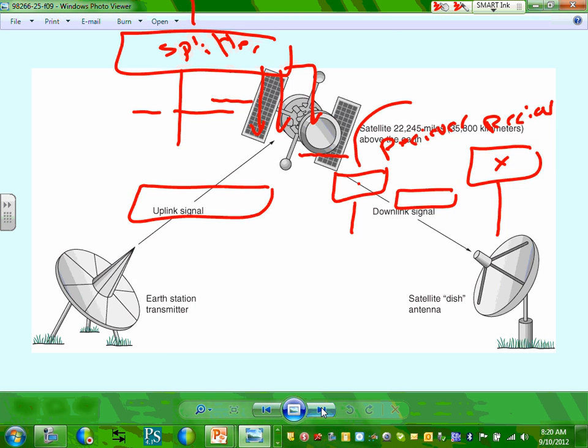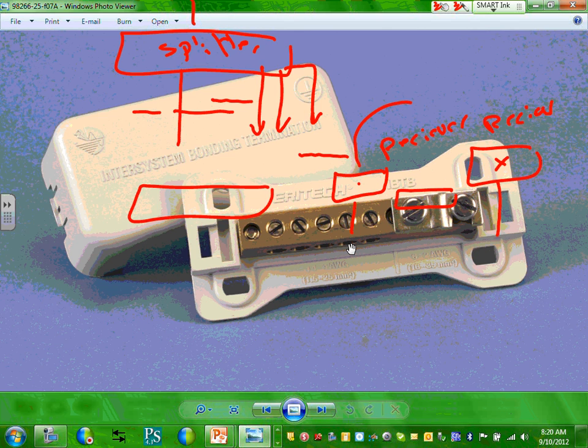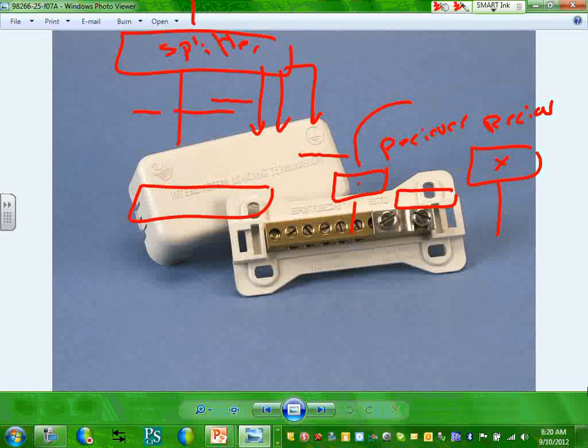Here's what I would like you guys to... inter-system bonding jumper. Can I have what the code?